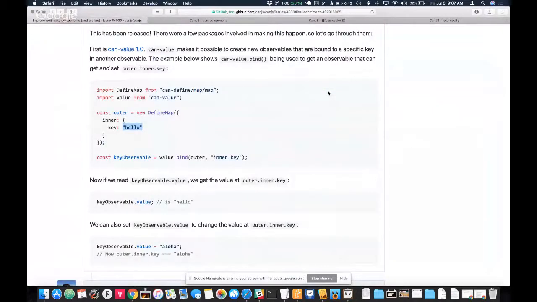Any questions or comments before I move on to the can component stuff? We'll have to add the resolve one eventually. Yeah. Yeah, there's a couple of other use cases for a can compute that we want to cover in can value.